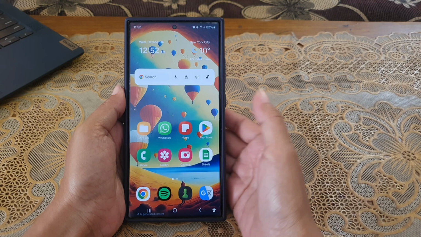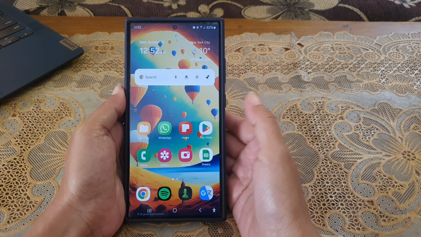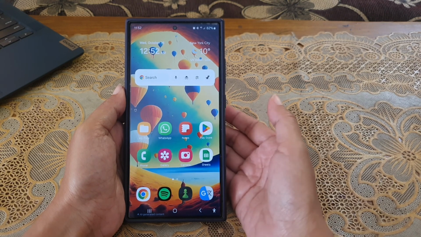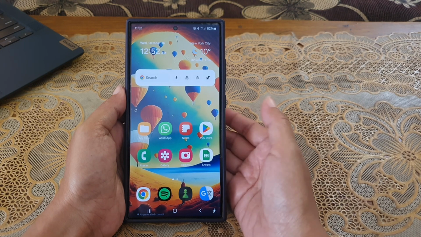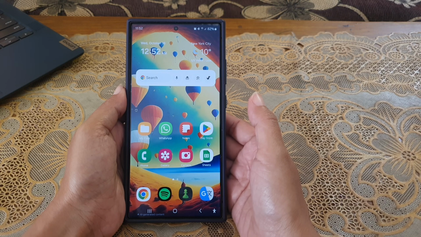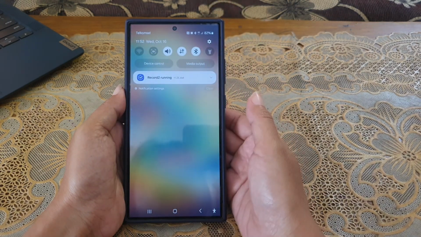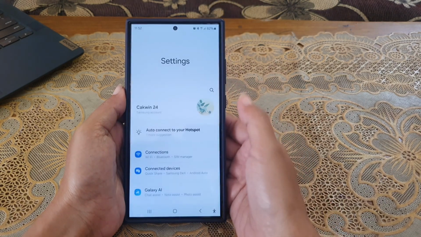To easily access Live Transcribe by using the volume up and down buttons on the Samsung Galaxy S24 Ultra, you have to select volume up and down as the shortcut to open Live Transcribe. To do so, swipe down from the top of the screen and then tap the settings icon.